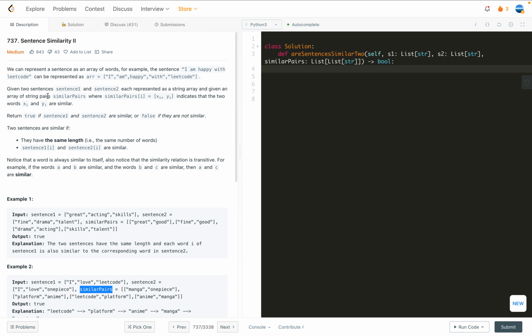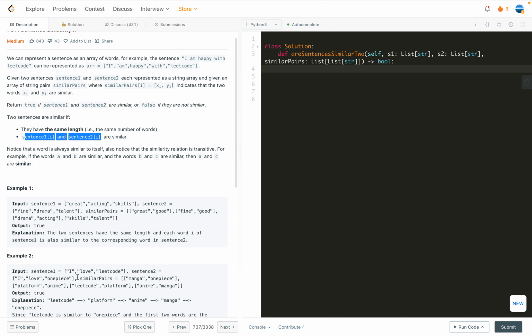In order to do the problem in an efficient way, it's very important to understand the problem statement. But in view of time, we're going to emphasize one thing. Two sentences are similar if they have the same length, and also each corresponding word pair is similar. The similarity relation defined by the similarity pairs has the following property, and that is transitive.